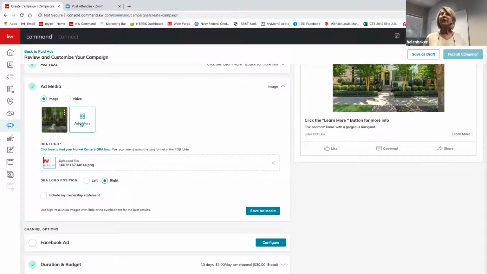You can run the same property as 2 separate ads, one with a single picture and one with multiple pictures. And then you can see which one gets the best response. And we'll kind of go over that when we duplicate.